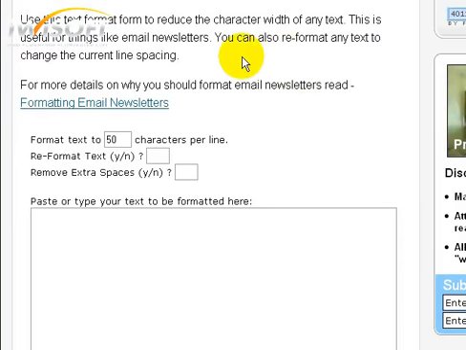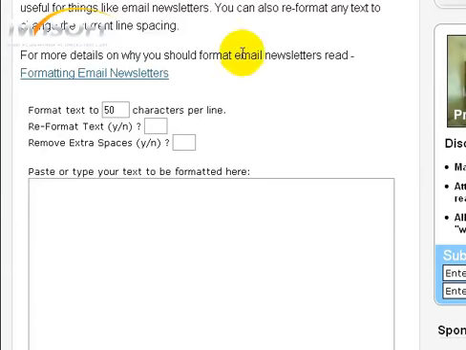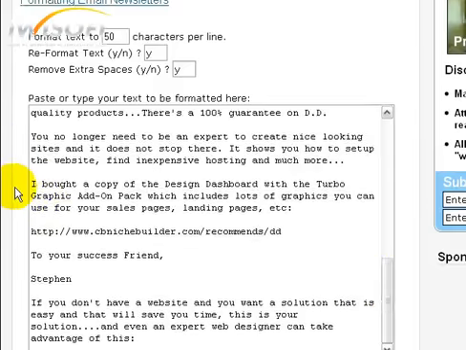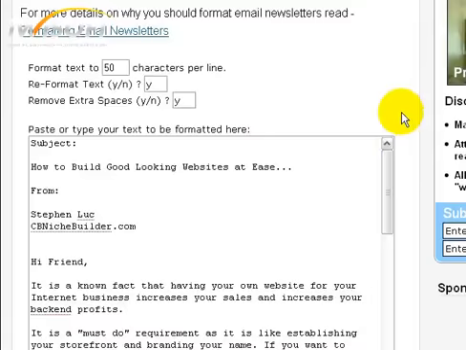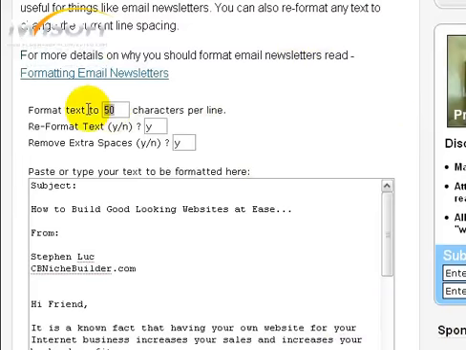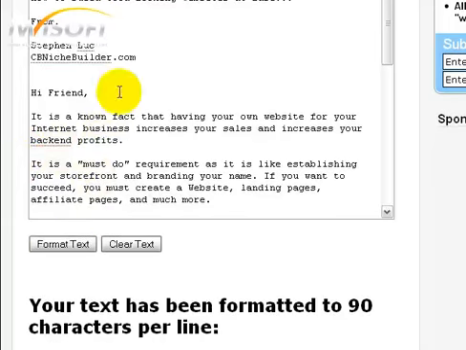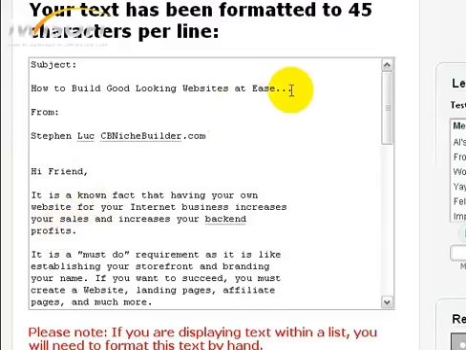Okay, let's say for example that I want to format some text. And what I'll do is it says reformat text, so I'll just put a Y in there and remove extra spaces. And right now I have this text here, and I've made it so that it goes across 90 characters per line. Now it's a good method to format the characters to something like 45 to about 60. So let's say you want to do 45. If I did 45, type that in, enter the text, click Format Text, and there we go, it's formatted.